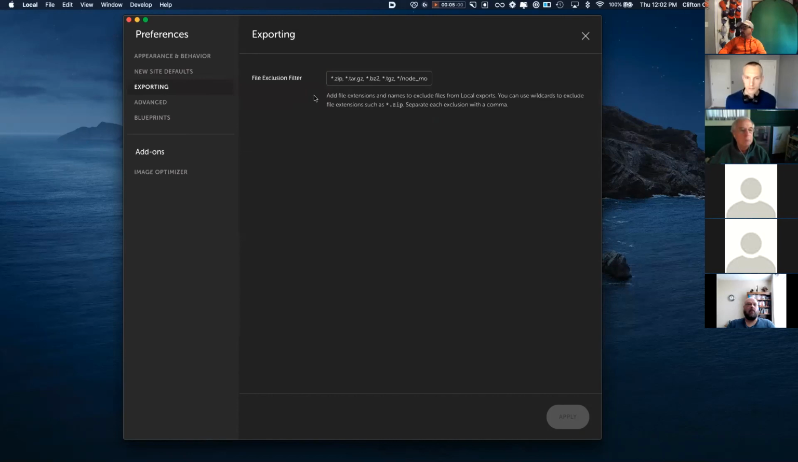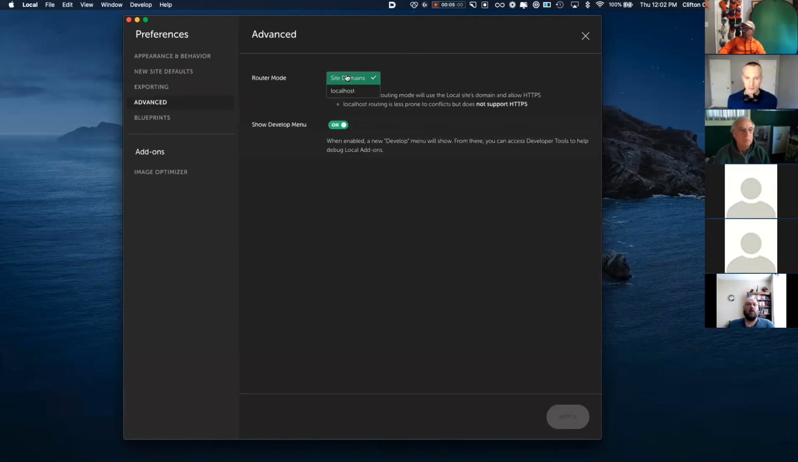Exporting, when you export it, you can export sites out of here and send them to somebody if they're using Local, and then they can import them to their Local, and it'll look exactly like what you created, which is pretty self-explanatory. And then the advanced, here's where you say, I want it to be a site domain, or I just want it to be local / I think it's like 8888 / the folder name. I use site domains because it's a lot easier.